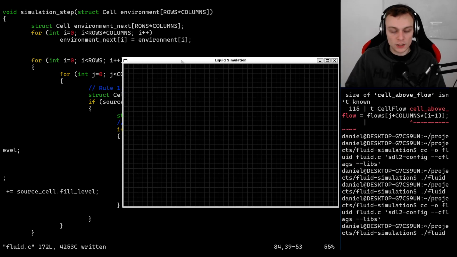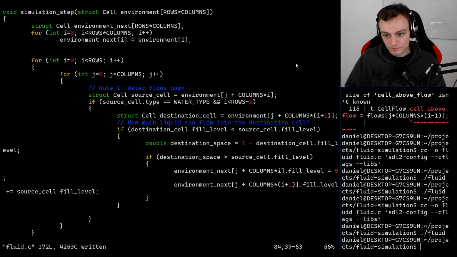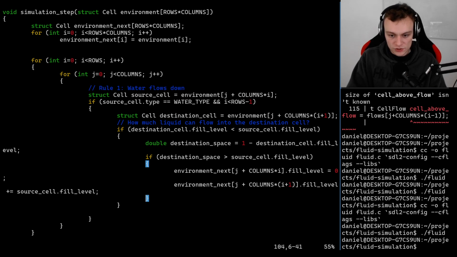Okay, yeah, now we don't get these weird issues, and we can still draw things into here. Let's see what happens if we draw a liquid. Okay, we can draw the liquid, but it's not falling down again. That means something is going wrong. So water flows down. Are we actually filling the cell value, or the fill level of the bottom cells?